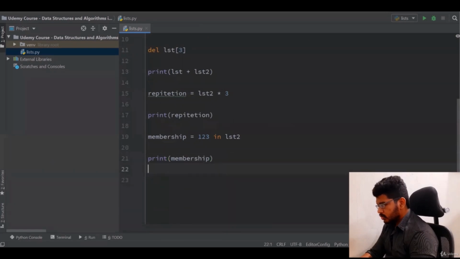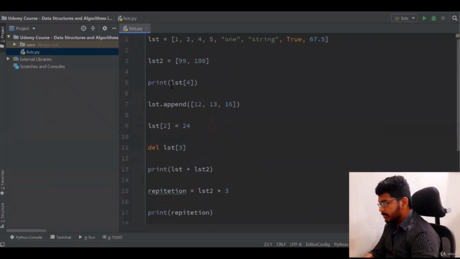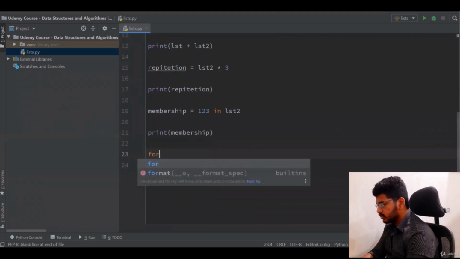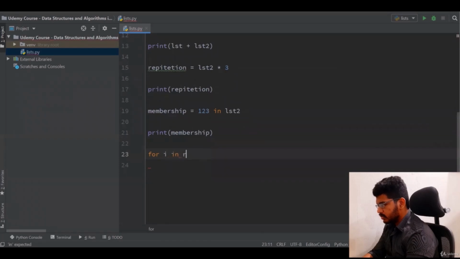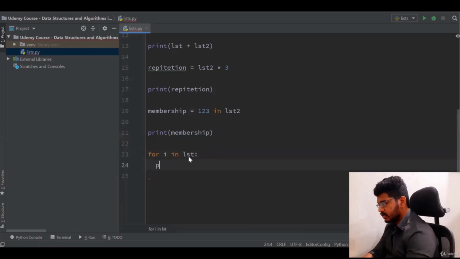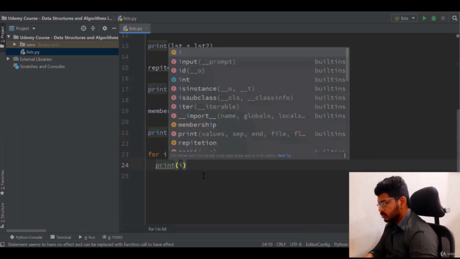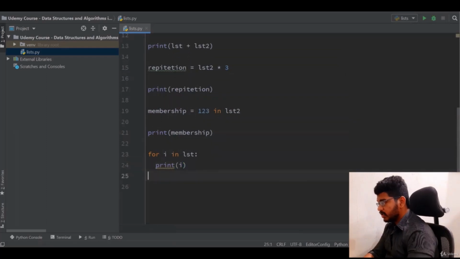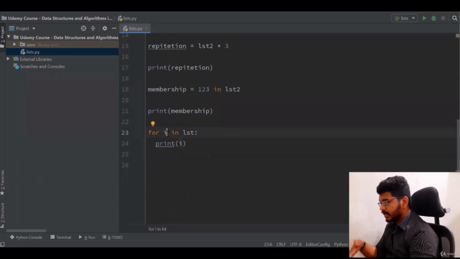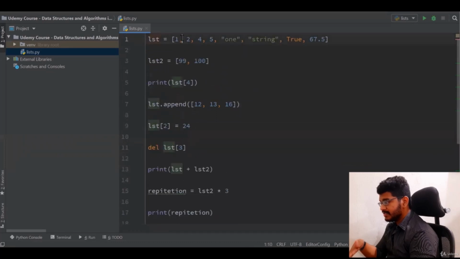Now iteration means we can loop over these elements. Iteration means for i in range, but instead of giving a range, for i in list. I'll just iterate over the items in the list and print i. What it does basically is print each and every item, 1, 2, 4, 5, each in a single line instead of as a list. So that's what I have done: for i in list. This is the list.